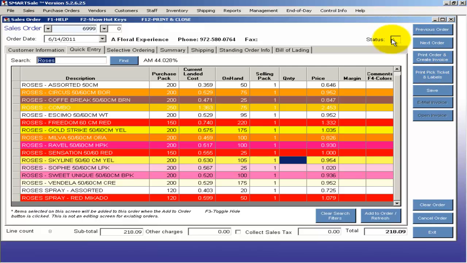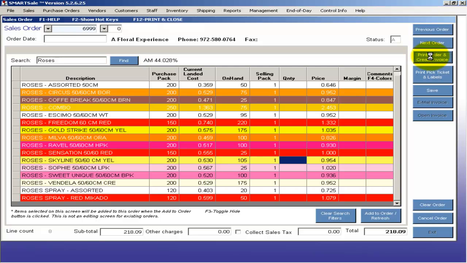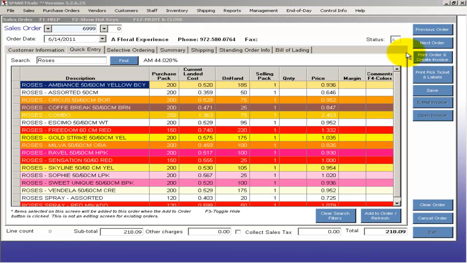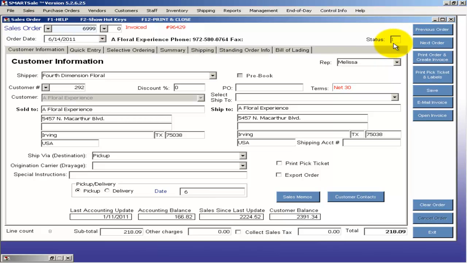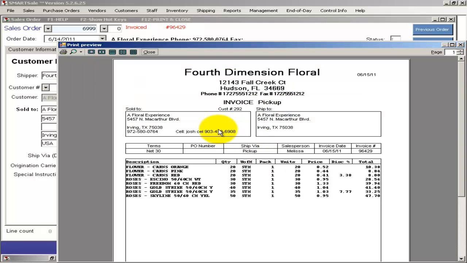By the way, notice here that the status is A for active. Okay? So it's an open invoice. Now, if I go ahead and hit print order and create invoice, it's actually going to produce the invoice and turn it from an active to an invoiced status here. You see it says invoiced? Good. So now here is the invoice, and again you would have your logo and your data here, and it would look very nice, and you have sold to, shipped to, and all the information. What are the quantities, how's it packed, what's the price, etc.